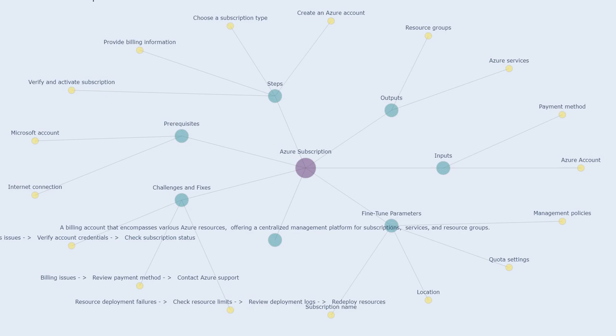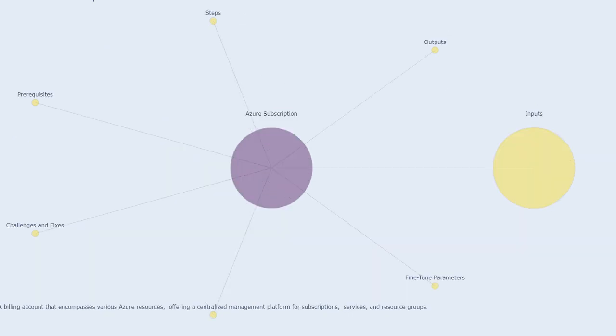Azure Subscription. A centralized billing account that encompasses various Azure resources, offering a centralized management platform for subscriptions, services, and resource groups. This allows users to manage access to services like Azure Virtual Machines, Azure SQL Database, Azure Storage, and more. It's a fundamental element for organizing and managing resources within Azure.